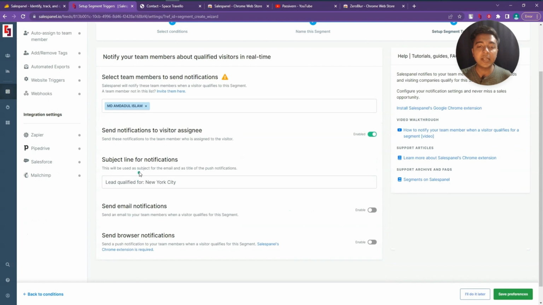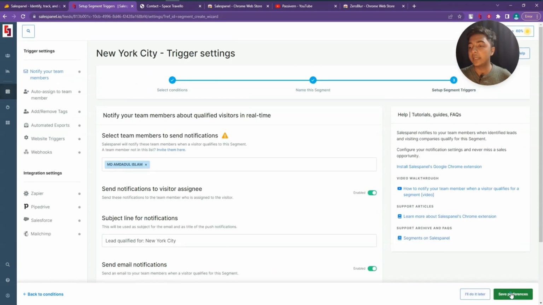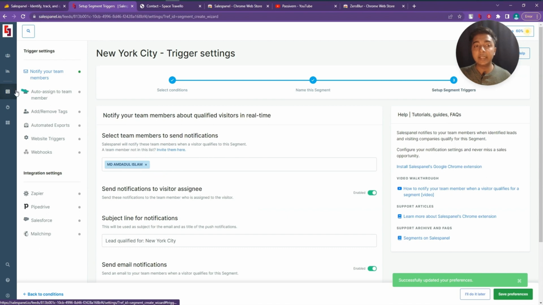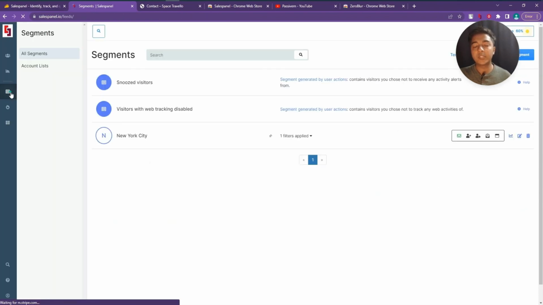And then subject line for notification, you can select which subject line you want to add in your email notification, and you can send the email notification. You can send browser notification also, and then just click here on this save preferences. Your segment will be created, and in this way you can segmentify your audience or your website visitor.